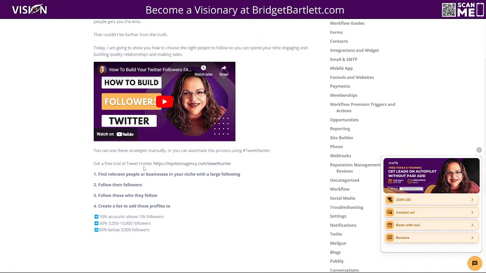Now you'll see here that I've outlined the steps for you. I'm going to show you a manual way to do this, and then I'm going to show you how you can use Tweet Hunter to automate a lot of this process and make it much faster and more simple.